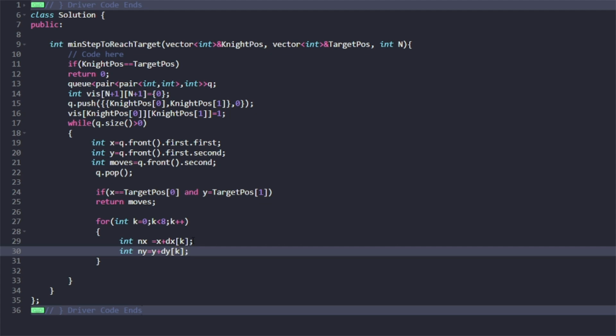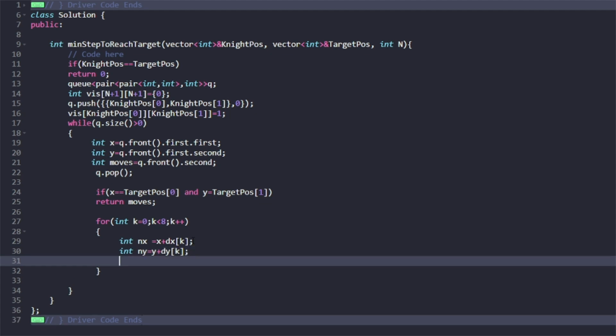Once I get this, I'll check whether it is valid or not, right? So I'll check if the new x is greater than or equal to 1 and the new x is less than or equal to n. If it is lying inside the board, because it is one-based indexing, that is why I'm checking it for greater than or equal to 1 and less than or equal to n, and the new y is greater than or equal to 1 and less than or equal to the capital N.